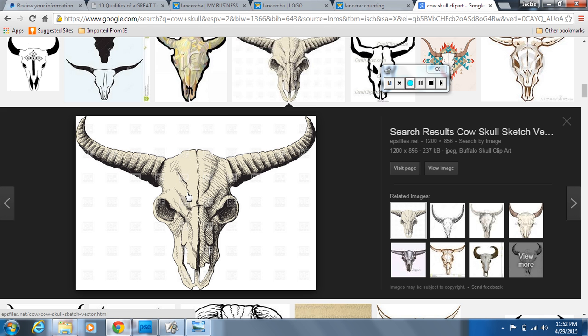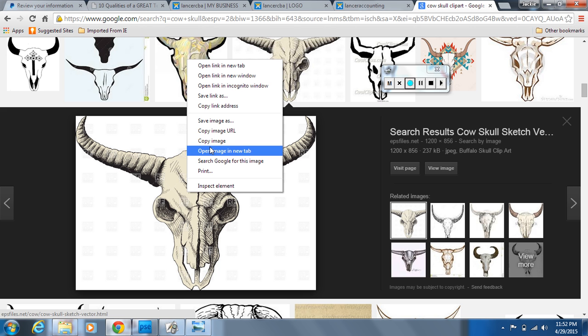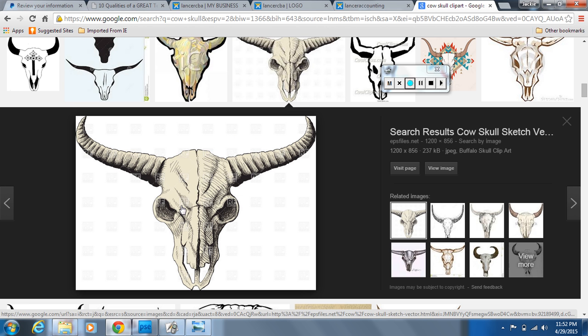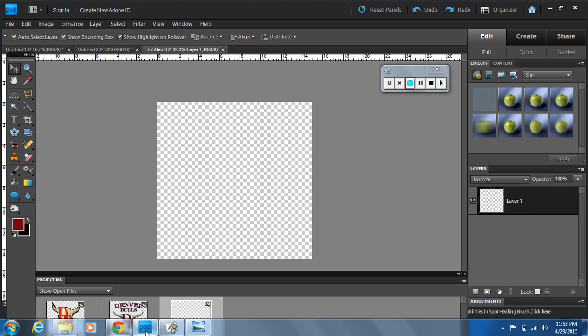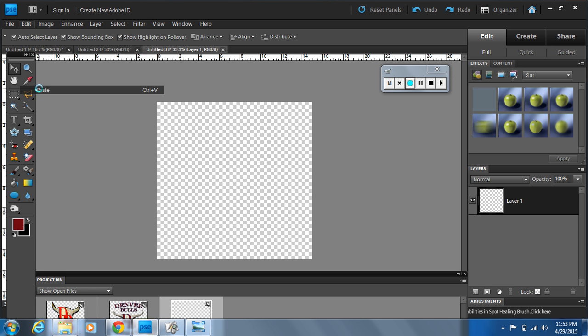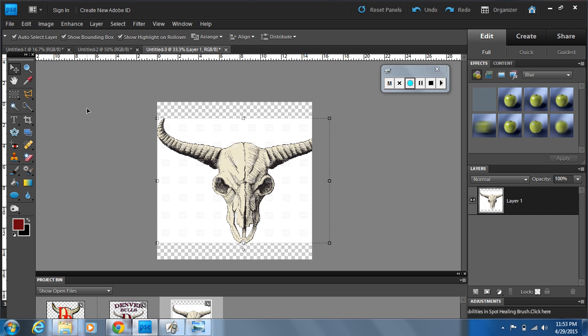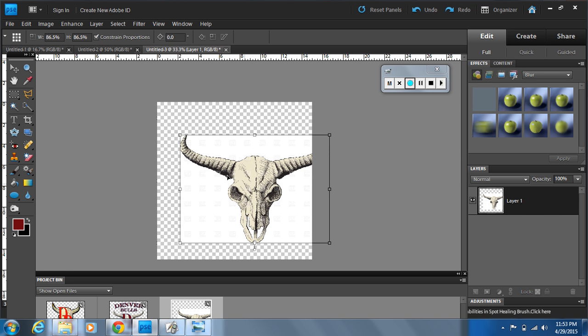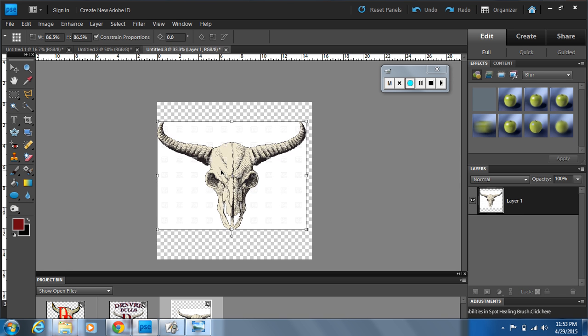So I'm going to right click on it, and I'm actually just going to copy the image. Okay, copy image, and then go back to Photoshop, open up your Photoshop. And then we're going to go Edit at the top, Paste. There you go. There's our skull that we're going to be using. Now we're going to resize it a little bit so that it fits. Okay, so it fits on the page here, and you can either move it with your mouse or your arrows on your keyboard.